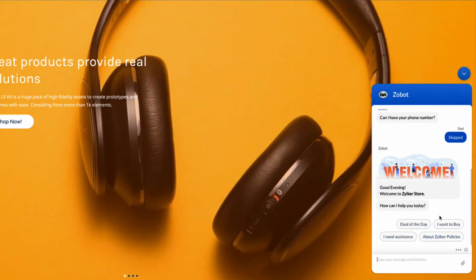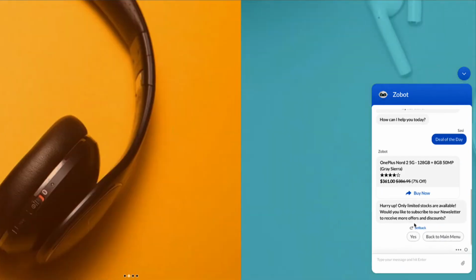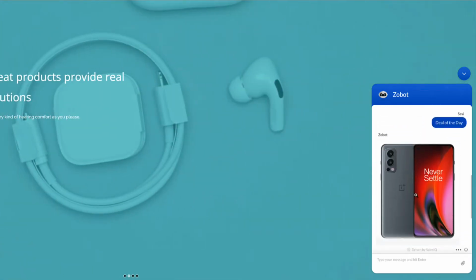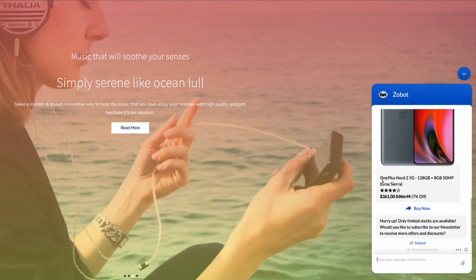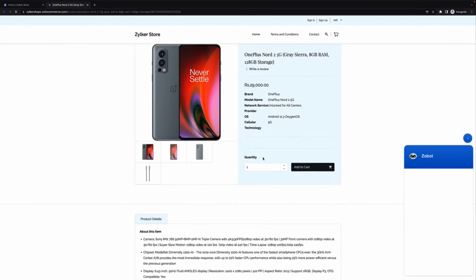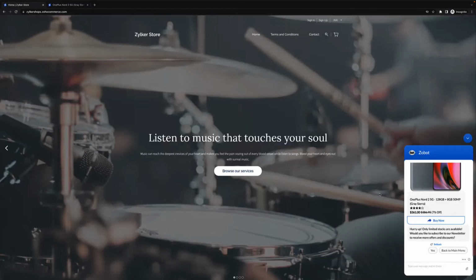Let's explore one by one, starting with deal of the day. So the bot shows me a product along with its offer. It has the product picture, description, rating, price, and the landing page URL of the product. Next, let's go back with I want to buy flow.